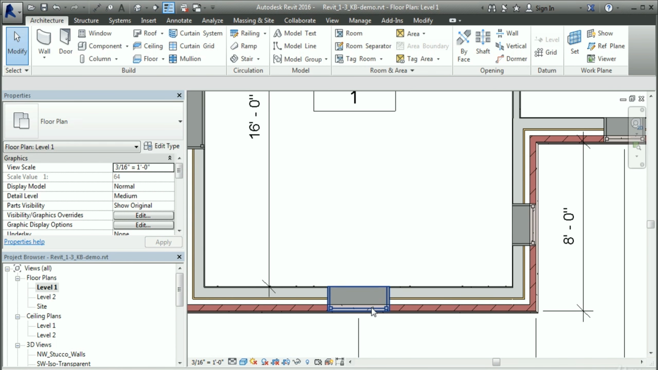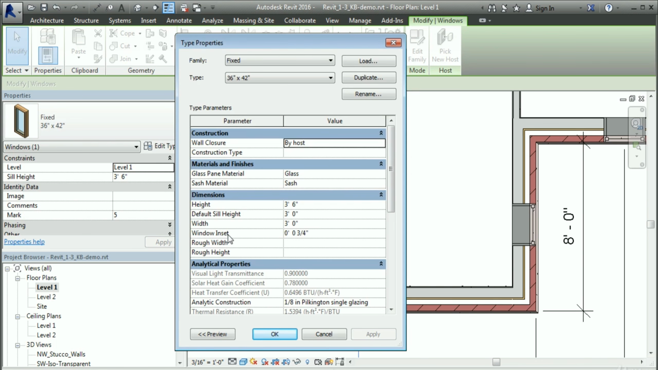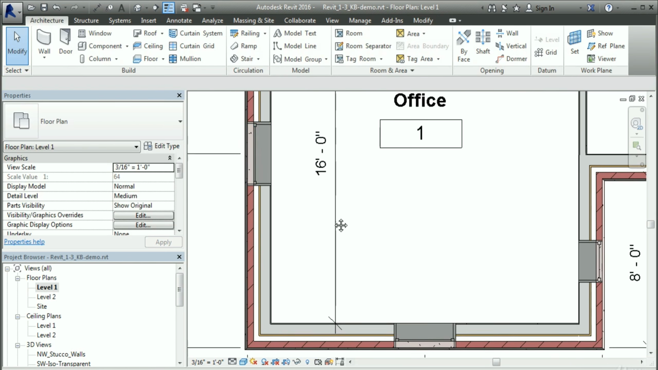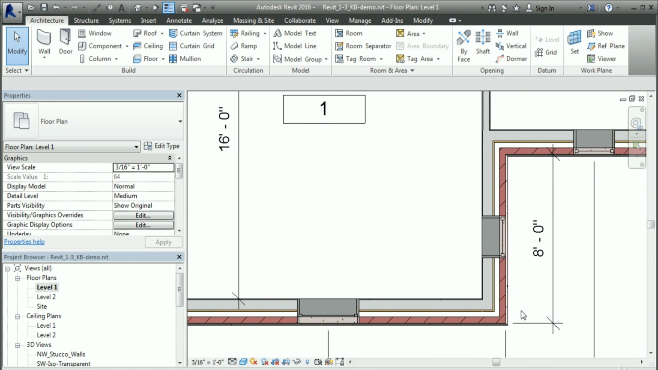If I pick one of these windows and then view its element properties and pick Edit Type and change that window inset value here from 3/4 of an inch to 3.5 inches, and then pick Apply and pick OK, all of the windows of that type have now been modified. Now this one's inside out. Let's just pick this and press the space bar to get it to the correct orientation, and you can see that that window is shifted in that correct distance.